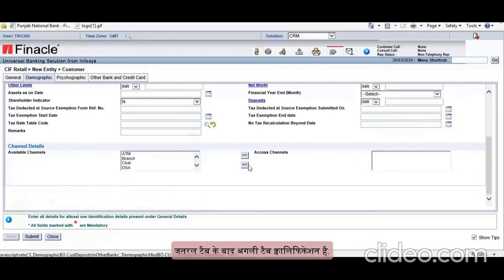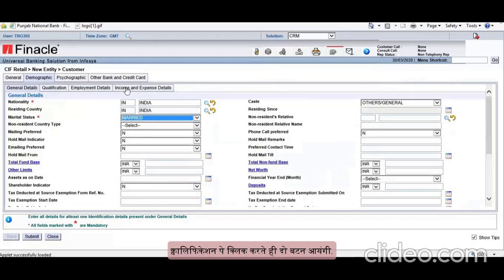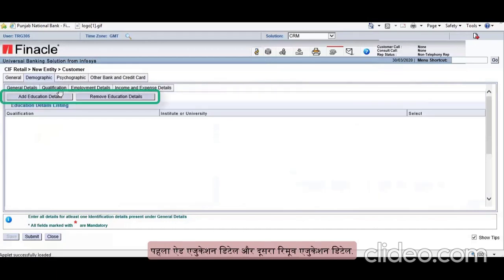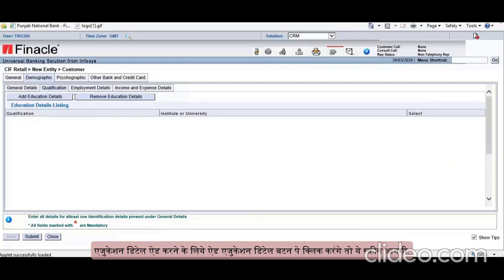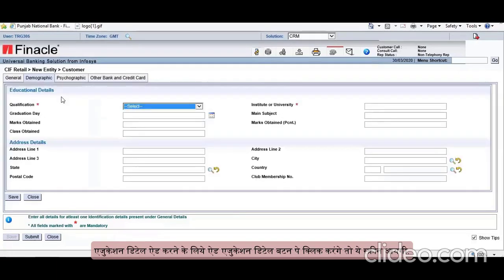The next sub tab after general detail is qualification. After clicking on the qualification tab, we can see two buttons. The first one is add education detail and the other one is remove education detail. For adding the education of the customer, we will click on the add education detail button. Then a new screen will appear.